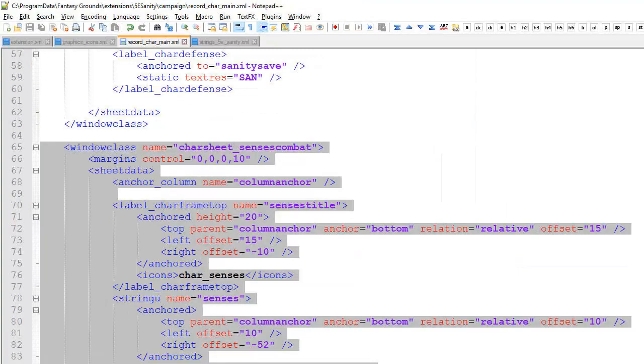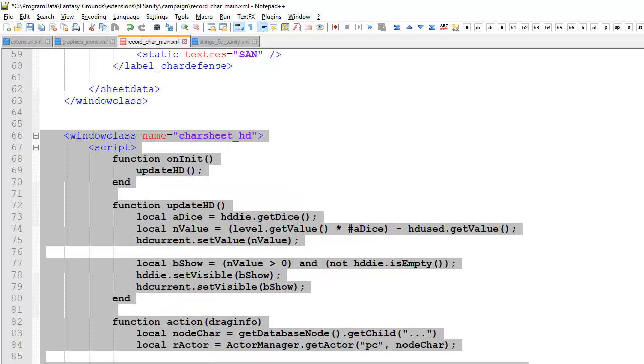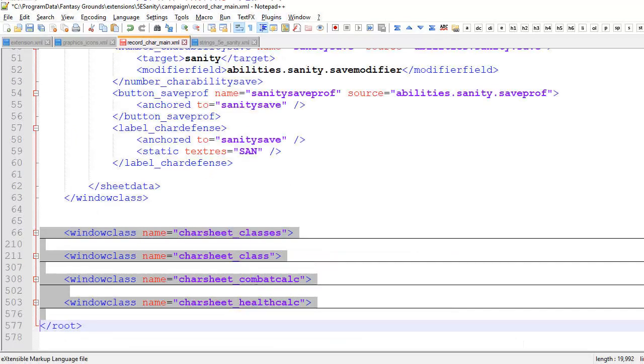And then we're going to remove the other window classes that are shown on this file, such as CharSheet Census, Combat, CharSheet HD, and CharSheet Glasses, CharSheet Class, CharSheet Combat Calc, CharSheet Health Calc. Get rid of all those, and once again, make sure you leave the closing root tag.